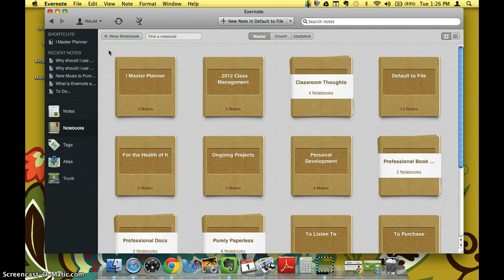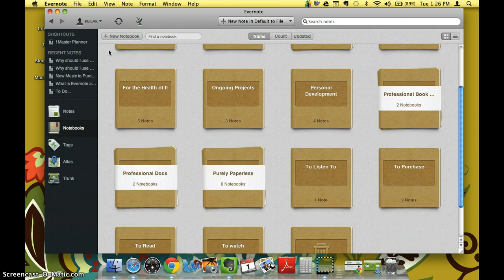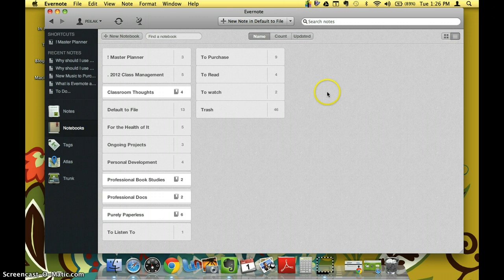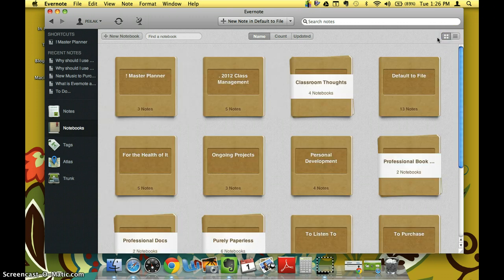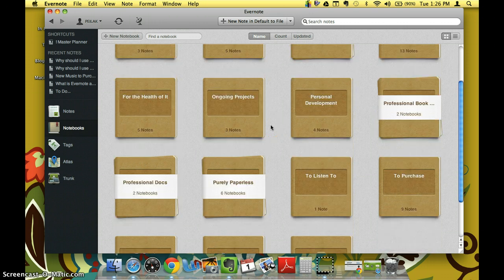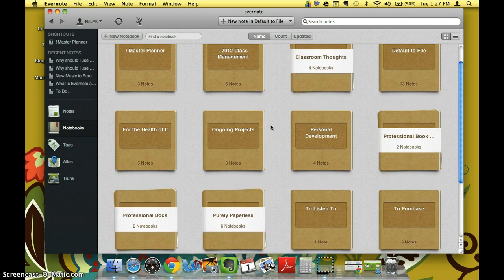So I'm going to close that up here and view the notebooks. Now in Evernote, once you've created a note, you organize them into notebooks. Your notebooks look like this, or if you prefer the less visual look, you can also view it in a list form, like this. So you have a couple options there, and you have an endless number of notebooks that you can create. I like to have one for basic to-do lists, for classroom management stuff, classroom ideas, healthy living, projects that I'm working on, all of the things that I want to keep track of.